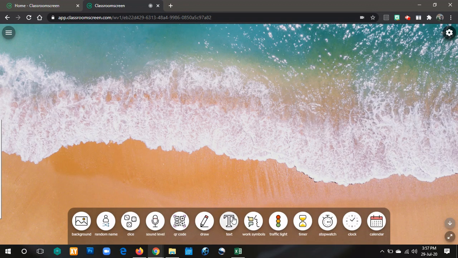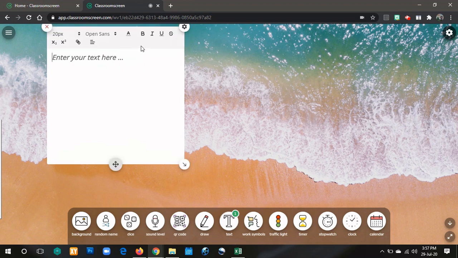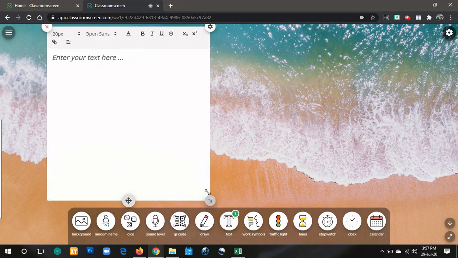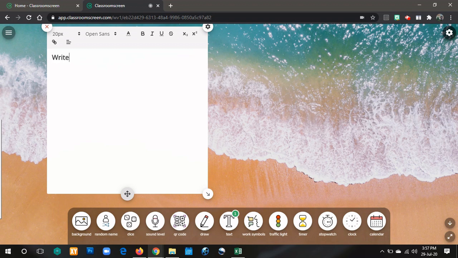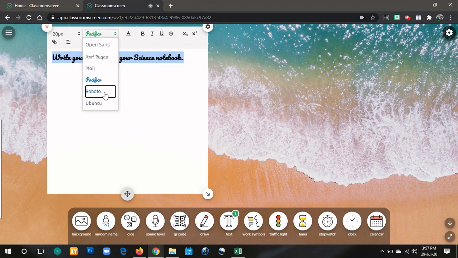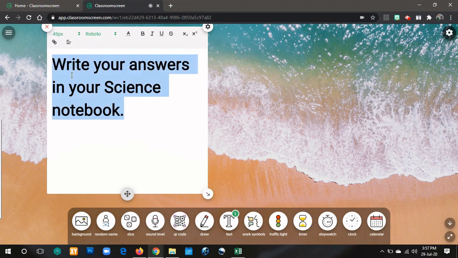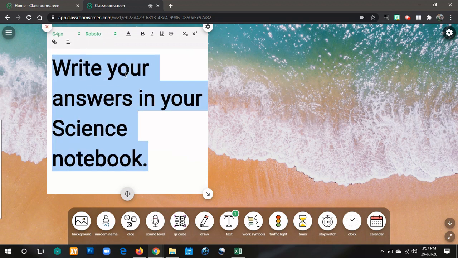Proceed to the next widget, that is the text widget. So this is the text widget. You may write or encode your instructions here for your class. And then you may customize this by changing the font style, available font styles here. You may change the font size. You may also change the text color.